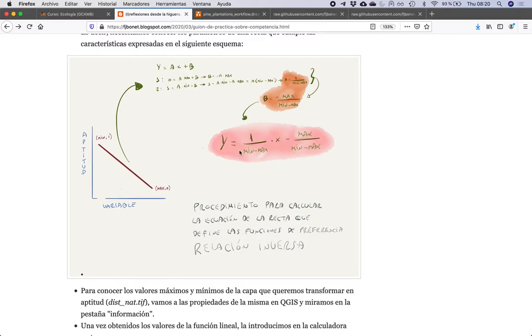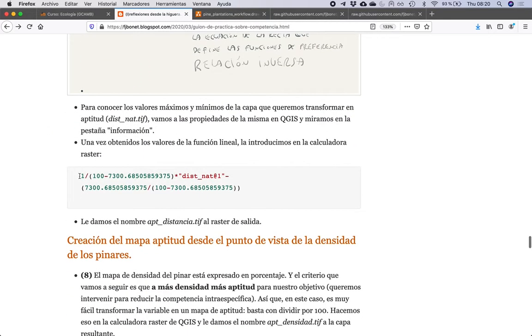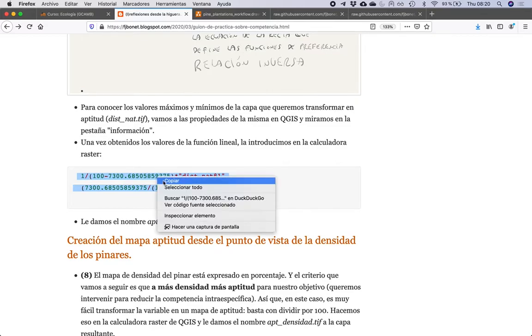Okay. So we need to know the minimum value of our distance raster as well as the maximum value of our distance raster. All this information is described here. This is the equation. This is the maximum value of our distance raster, and the minimum one is 100. So I'm going to calculate this function. I will copy it.